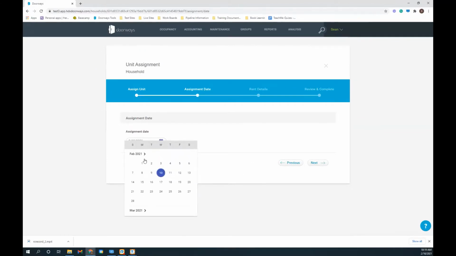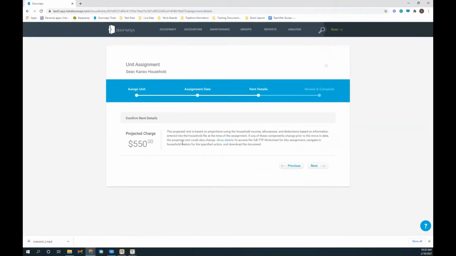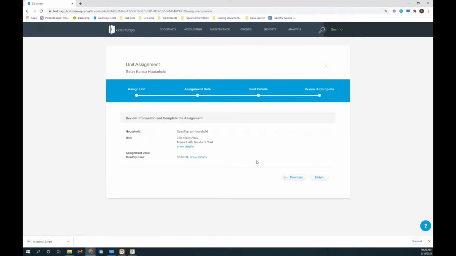You'll then be prompted to include an assignment date. I'm going to go ahead and pretend like I missed assigning this unit on the 1st of this month. We'll click next. You will get a projected rent charge. This is generated from things like the household income, assets, and expenses, and based off of the rent calc for this program. If that looks okay to you, go ahead and click next.